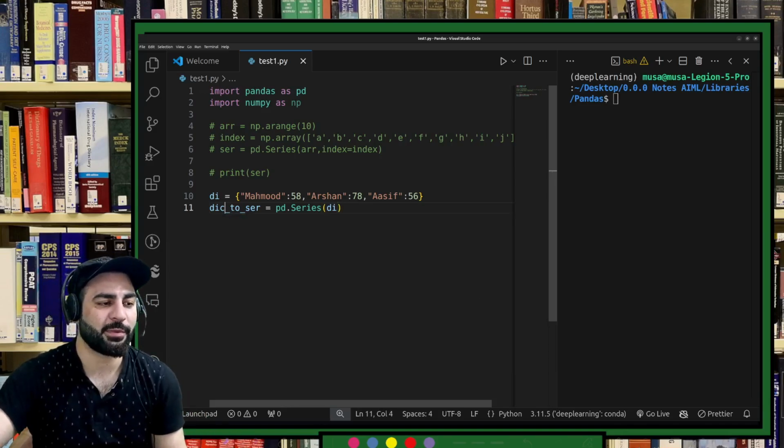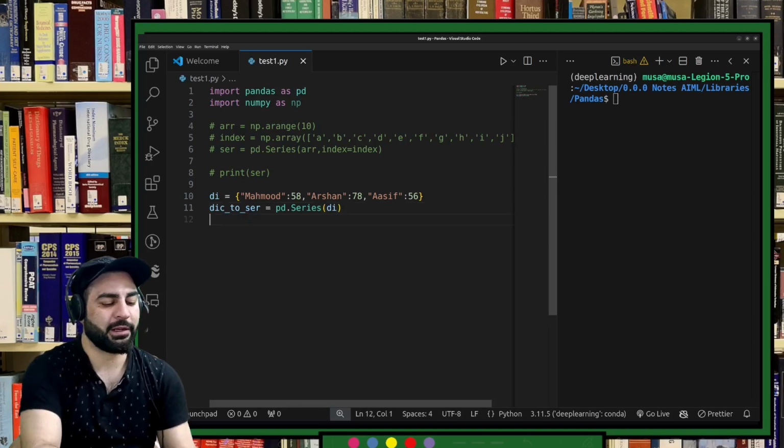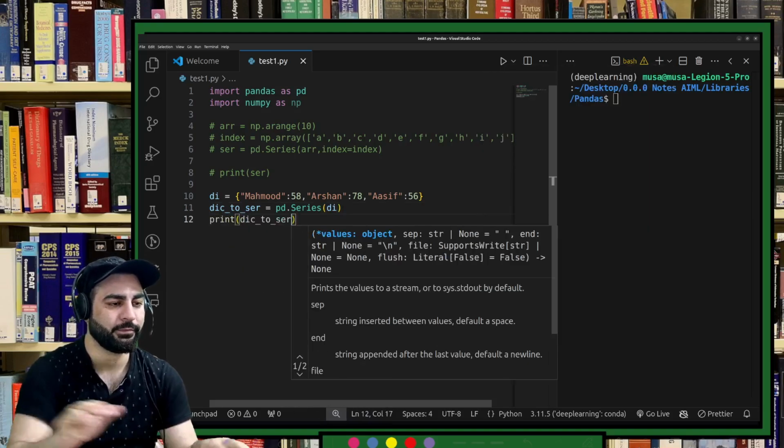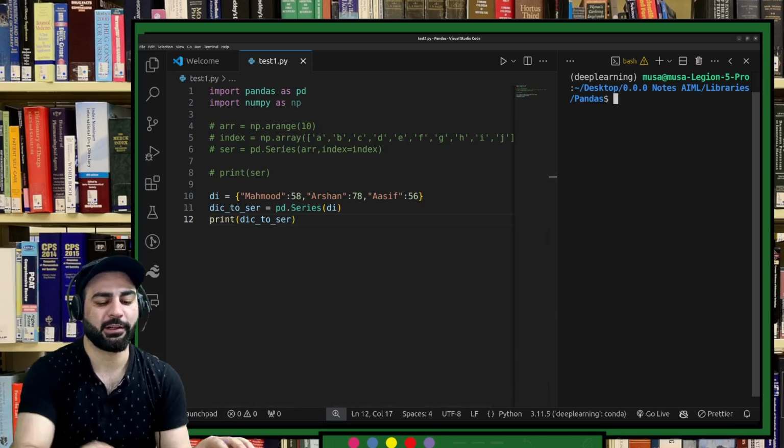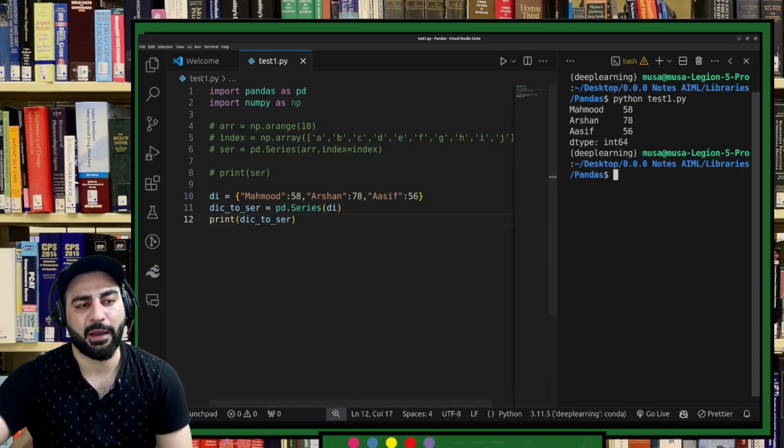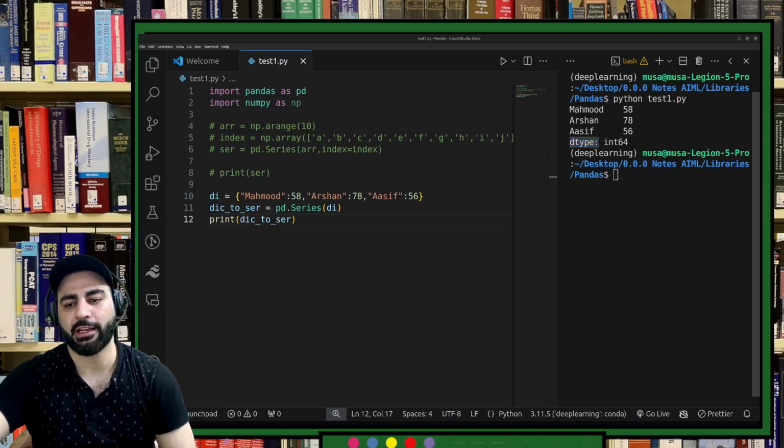And then if I want to just print it, I can copy this and print it over here. Okay, now I can save this and run it over here. Now you can see this is Mahmood, this is 58. Arshan, that is 78. Asif is 56. So this is my index, and this over here is my values.